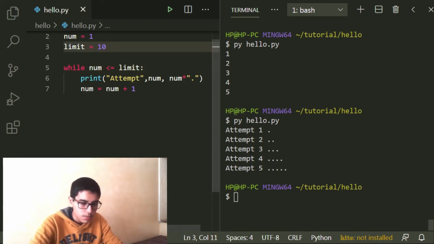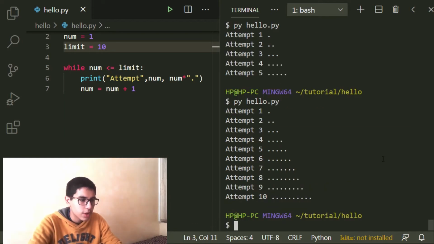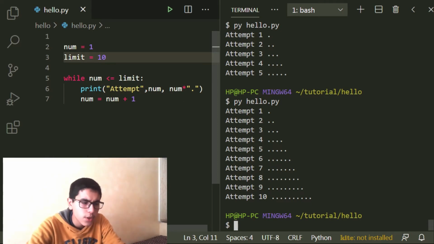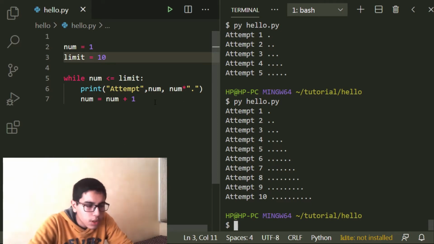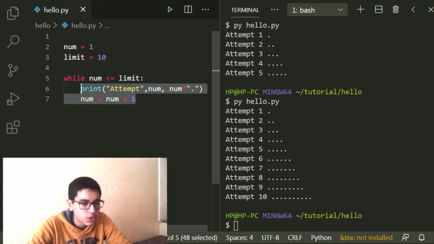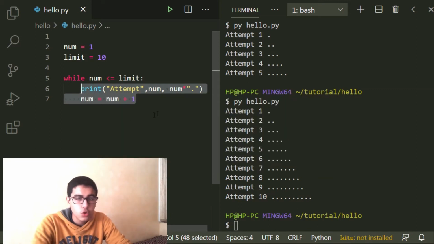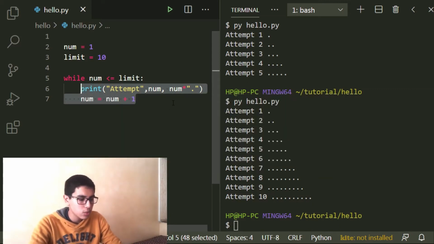Right, one more time. That's pretty cool. Now let's do something that we have already done in the last video. Do you remember the exercise from the last video? Print just the even numbers between 1 and 10. Let's do it again using the while loop.